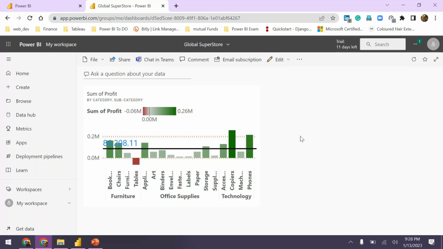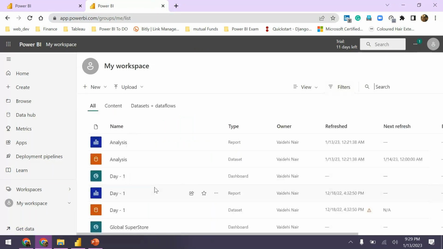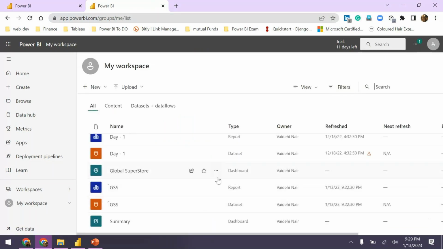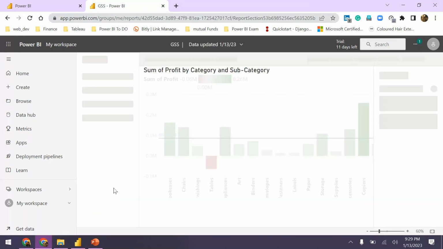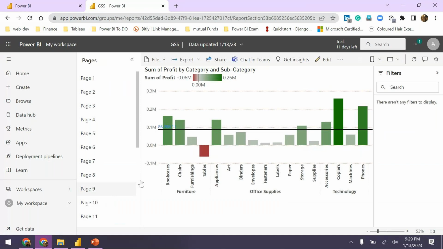Okay, I'm sorry to interrupt. How do we pin this thing? There is a pin button over there on the chart. So if you go to the workspace, here you will find all the report, data sets and dashboards. So I'll go to the report and here there is a pin button, pin visual. Okay, ma'am, thank you.